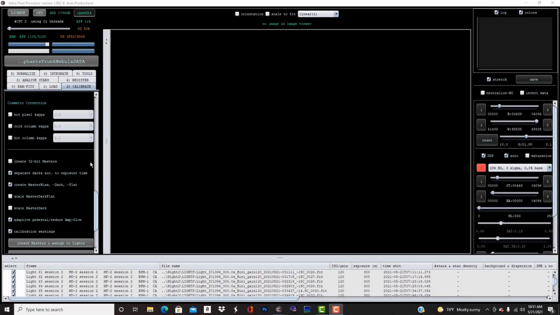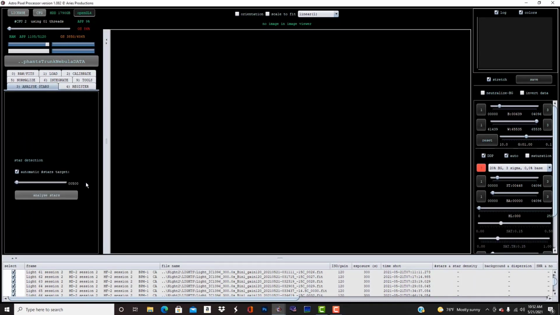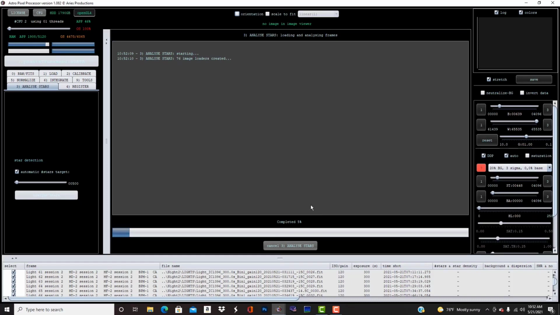Okay, whenever that finishes, guys, you want to go up here to Analyze Stars tab, number 3, and you're not going to change anything here. I'm just going to click Analyze Stars. And this is another step that takes a moment, depending on how many images you have. So I'm going to again push pause and come back when it's finished.